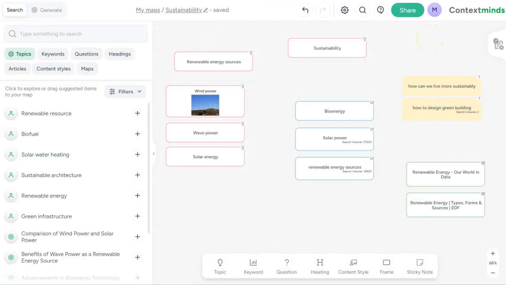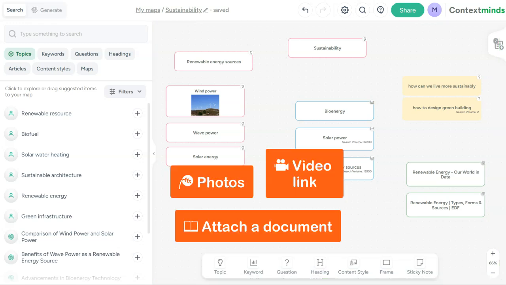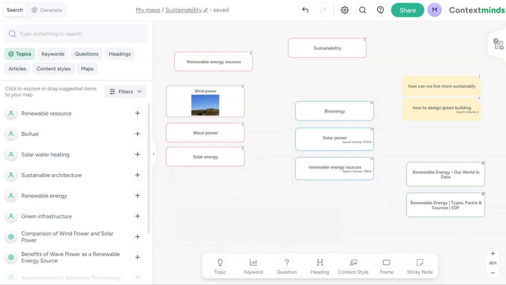In this video, we will show you how to organize research using the whiteboard and notes. Anything you generate or find while searching in Contextminds can be placed on your whiteboard. Additionally, you can enrich your map by adding custom items, your own thoughts or data from outside Contextminds.